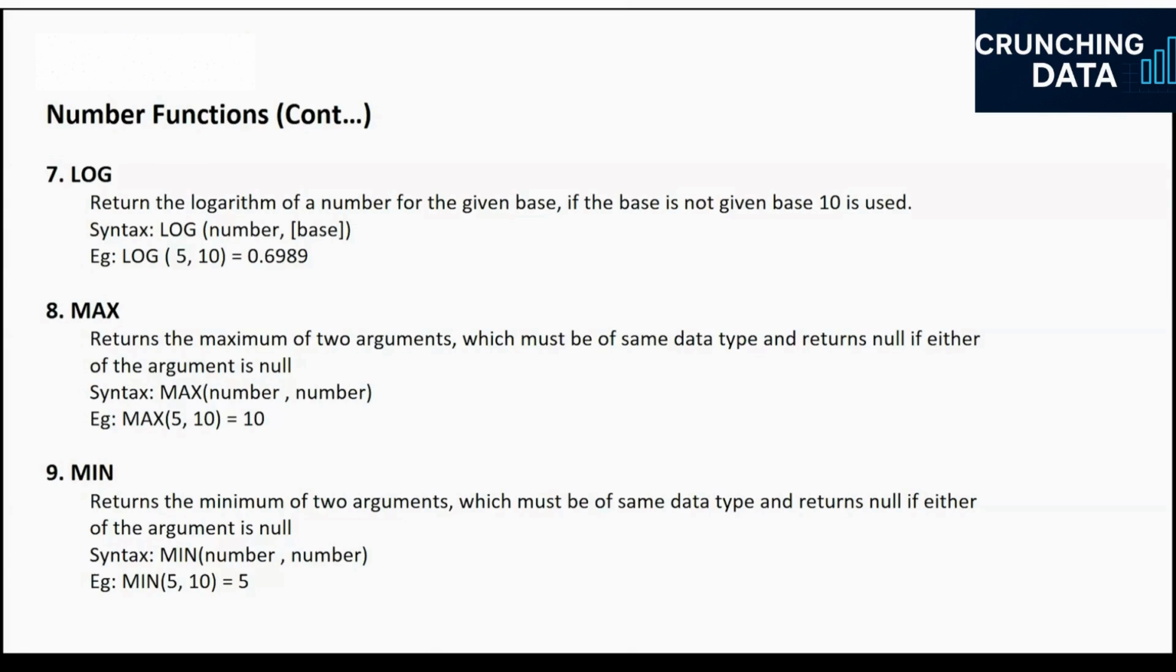Let's say I want to find out the maximum out of two values, and I want to compare the maximum amount of profit they are giving. I can pass the two integers and they would give me the maximum. Here for the example, I have written the maximum out of 5 or 10 and it is giving me the value as 10 since 10 is greater than 5.